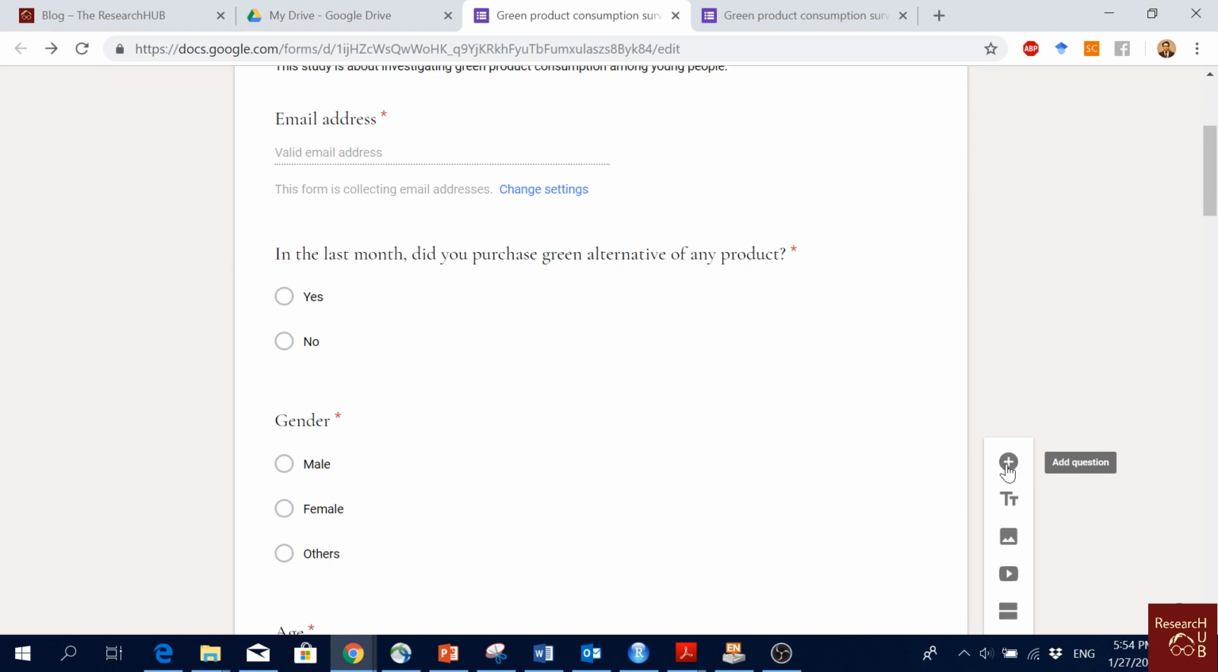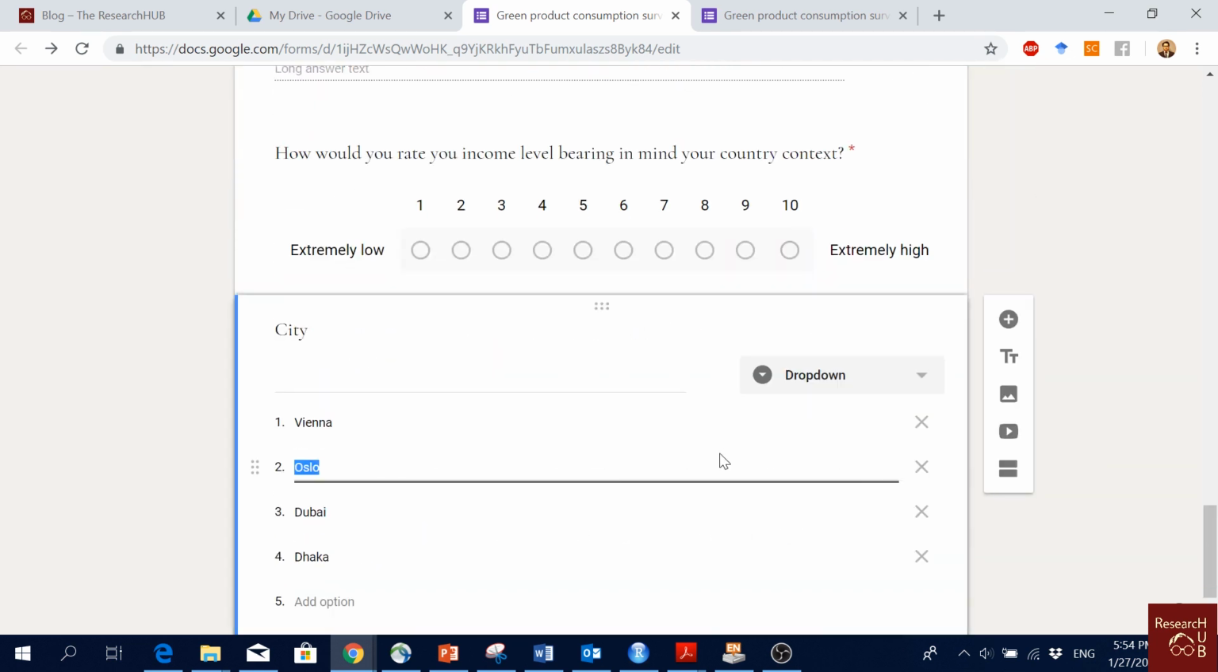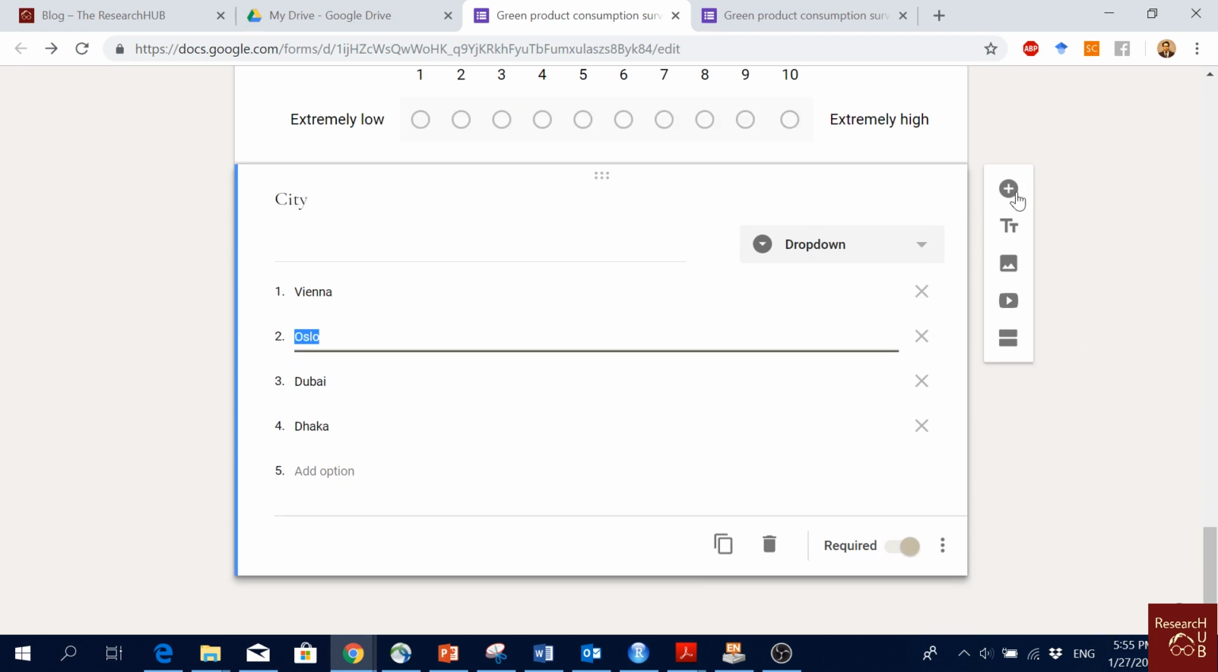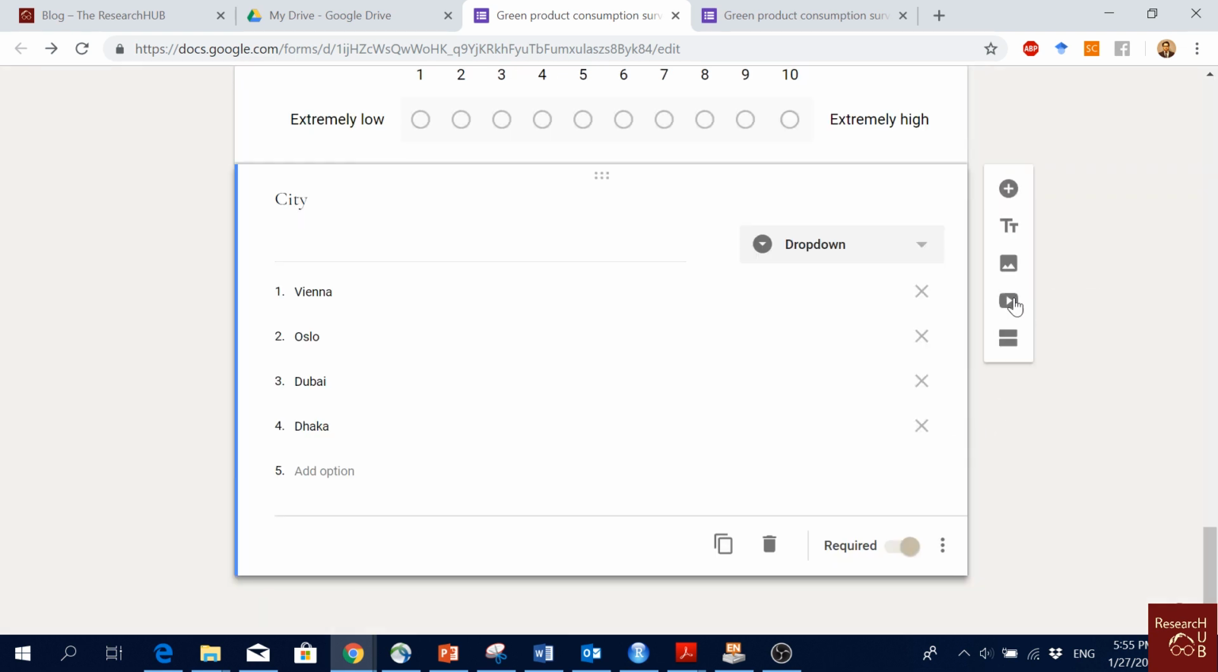You can add a new question normally, like in the end when I'm here. If I want to add a new blank question, I will just click this. Okay. If I want to add a title and description, I will add this. If I want to add a picture in this question, I will add this. I will click here and add a picture here. Okay, if you want to add a video, you can do that as well.